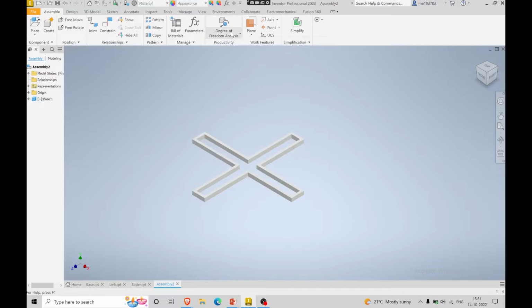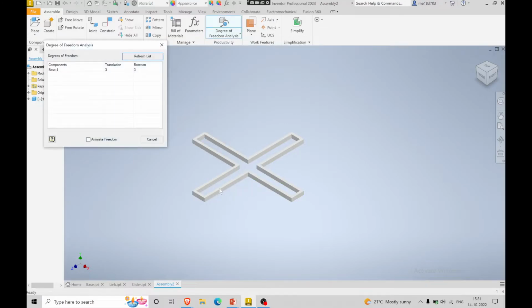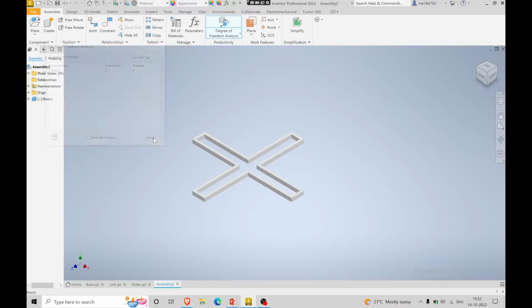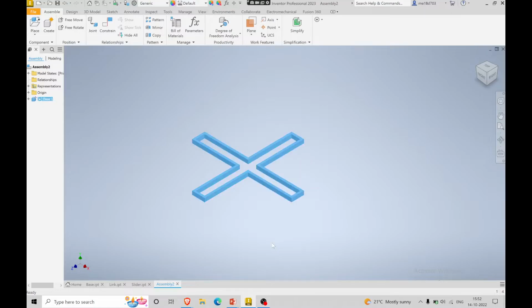If you select this drop down, you have many options there. If you go to degree of freedom analysis, you see that it has all the translation and rotation degrees of freedom. So what I am going to do is make this fixed. For that I am going to select this. Now it becomes a blue color. I am going to right click that and enable the grounded, which means that I cannot move this.